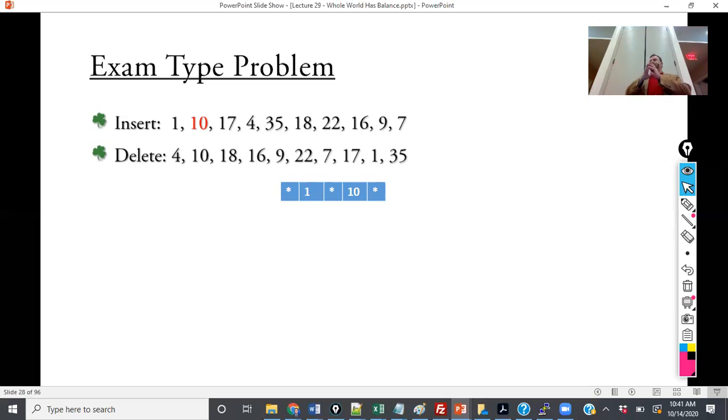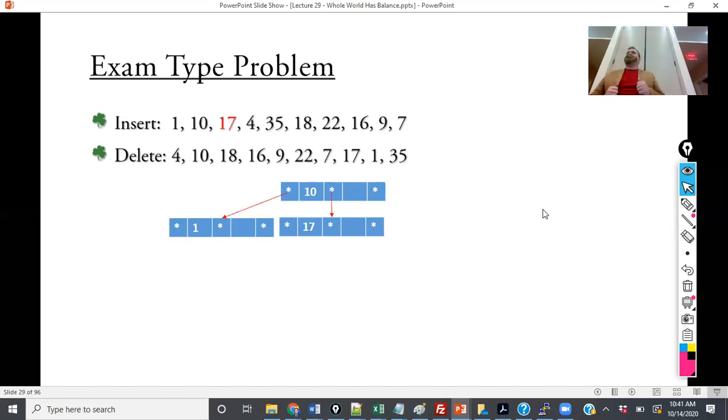Okay, so what we're going to do is split and rise, as Tiani has correctly said, and then 10 will be in the middle. 1 will be in a leaf on the left, and 17 will be in a leaf on the right. So far, so good. When I say on the right, because we have multiple pointers, it's to the right of 10, and 1 is to the left of 10. So far, so good.